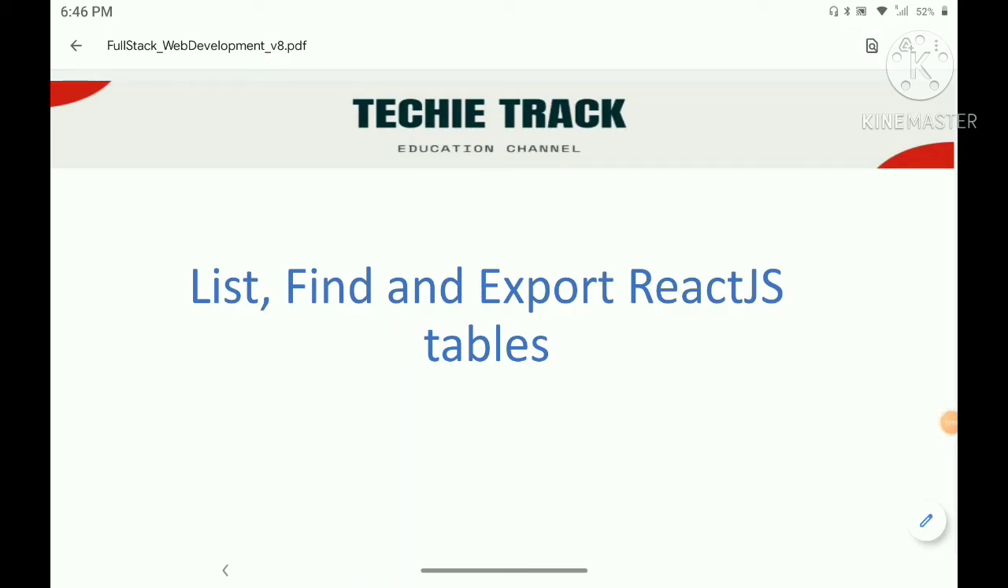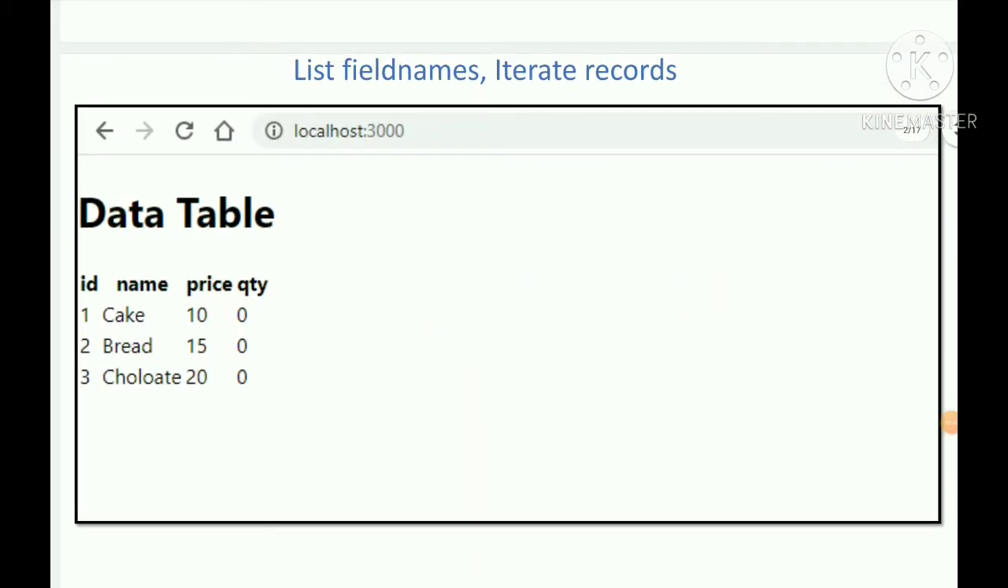Today we are going to discuss how we can display records in ReactJS, and how we can search the records and export them into Excel or CSV format. Here I'm just displaying a simple output. We need to render the records from the JSON array.